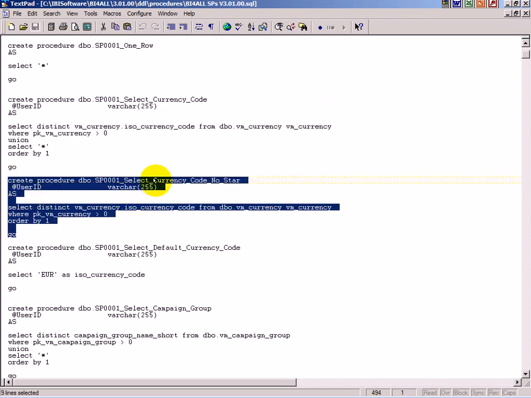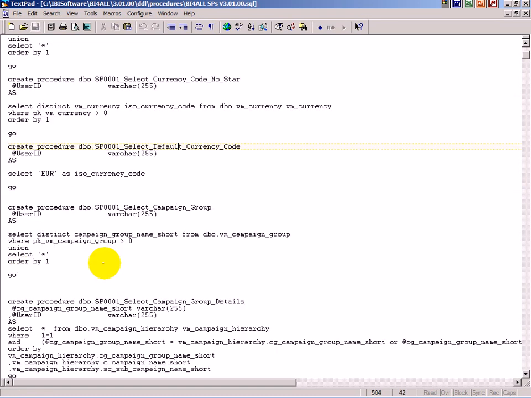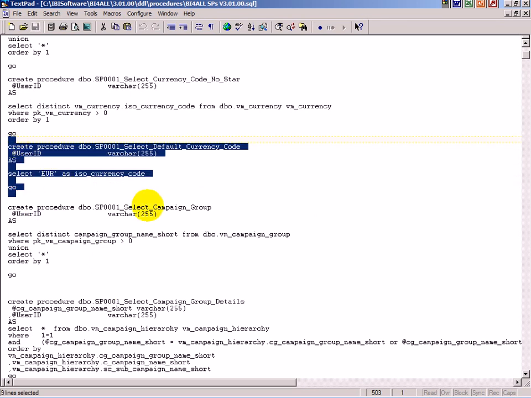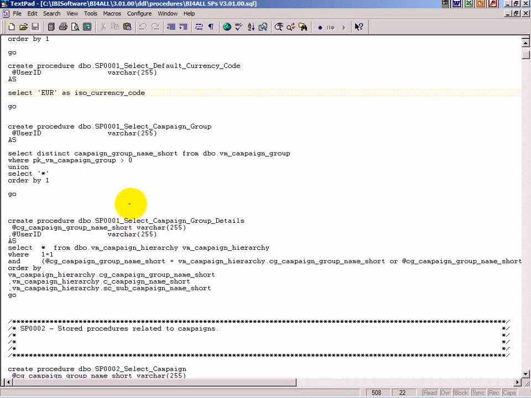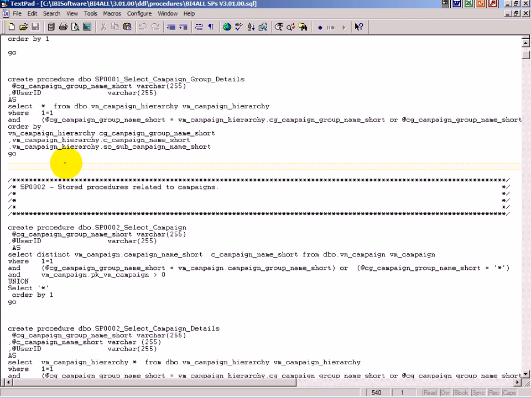This next one, the currency code default, selects the currency code but without a star for the wildcard character, and then selects a default currency code, Euro, because Euro is the default. So that's the very simplest of stored procedures.